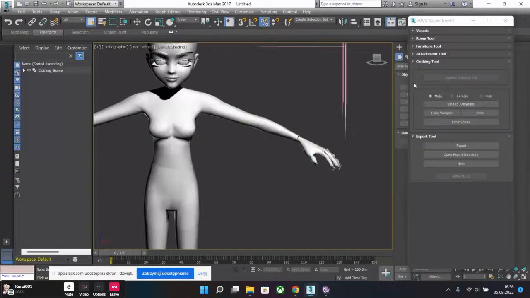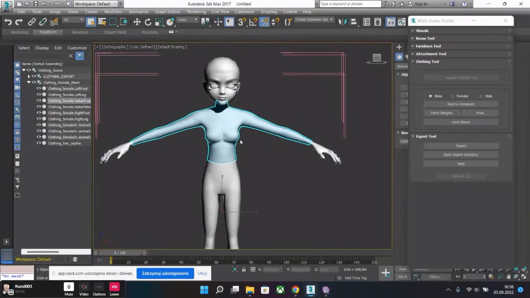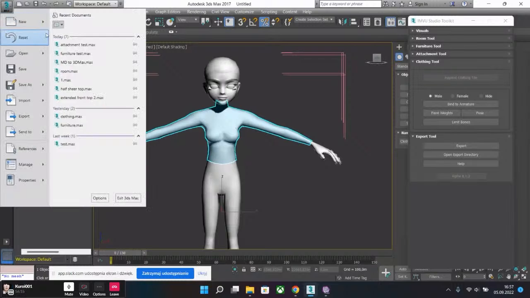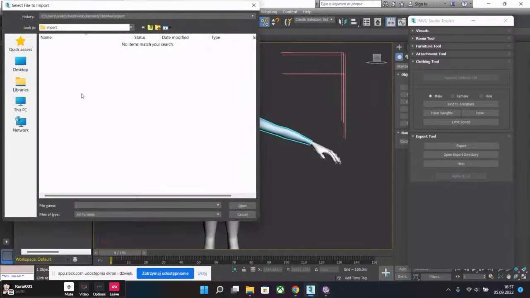Append clothing file. And then you have to import or create a clothing. Do I have some meshes? What about that T-shirt that we did?